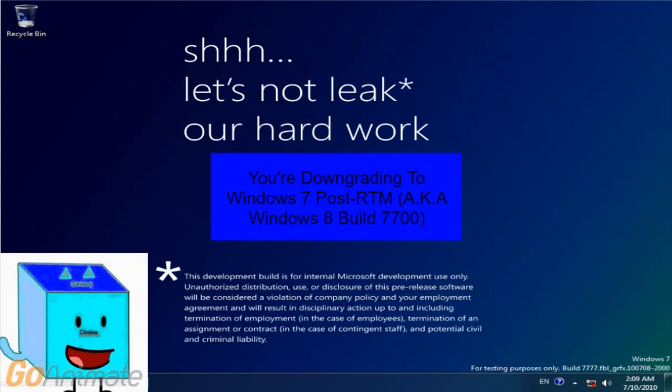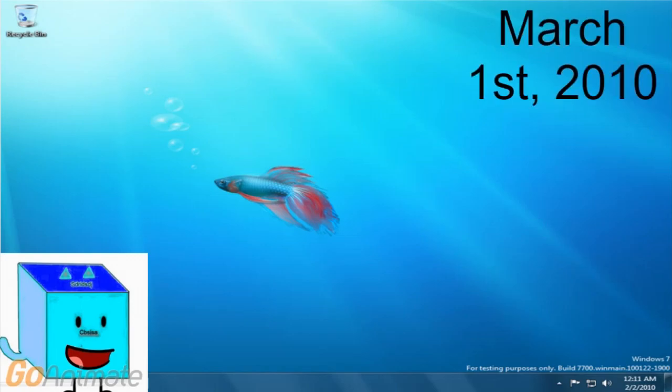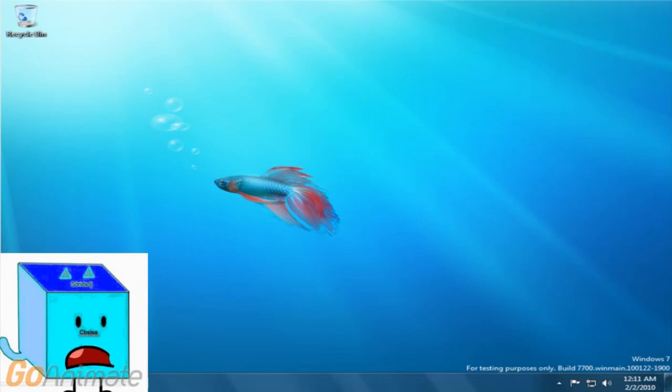Another one? Okay then. Let's give it a try. This one was made back on January 22, 2010, and it will expire on the first day of March, 2010. Seriously? I really hate it when the Windows 7 post RTM has been expired for 38 days. That's not good. I thought it would expire on July 1st, 2010. Oh well.